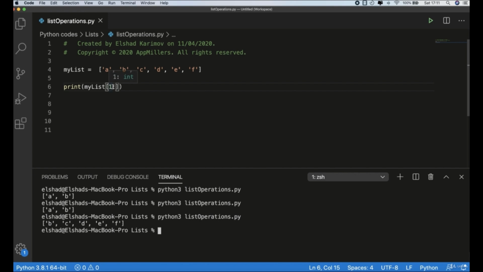If we omit both elements from here, let's see what will happen. If I run our function, you see that it's printing all elements from the list. So omitting both elements will print all elements from the list.